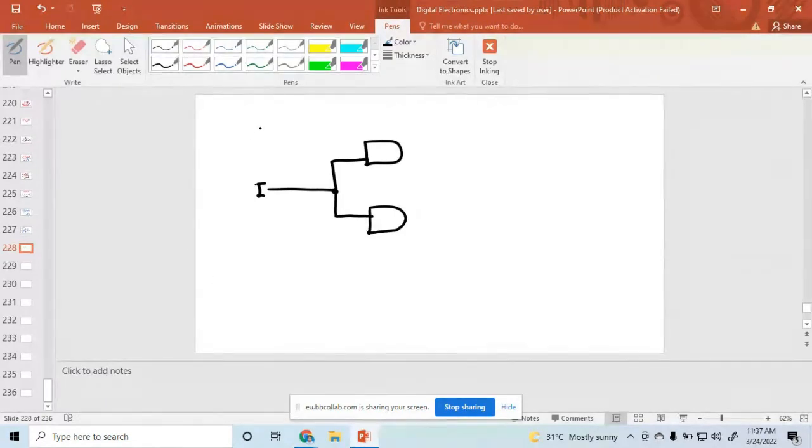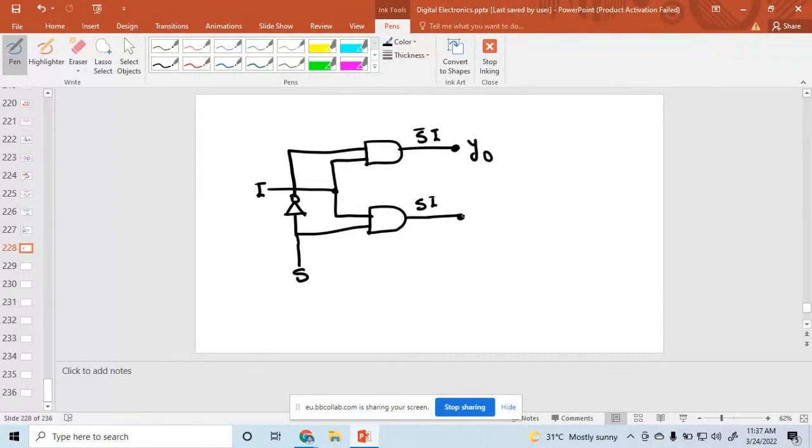Now the other line is the selection line. Just now I connected here the value s. This one is directly connected to here. So what is the output here? The output is s I. And here we connect a NOT gate, and then finally this one. So what is the value of this one? s bar I. So this is y naught, and this is called y1.